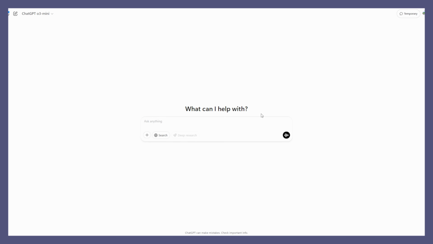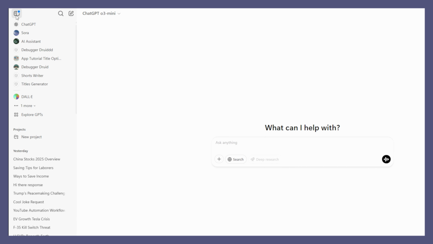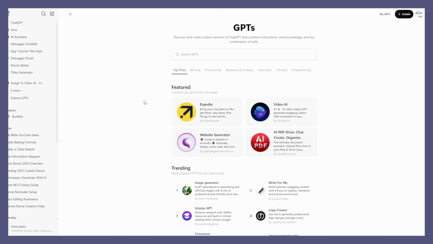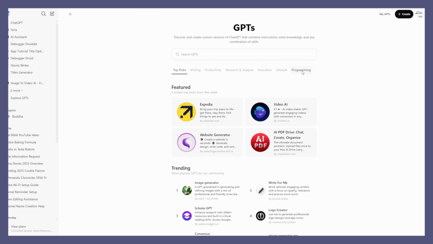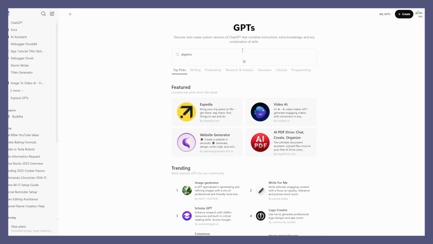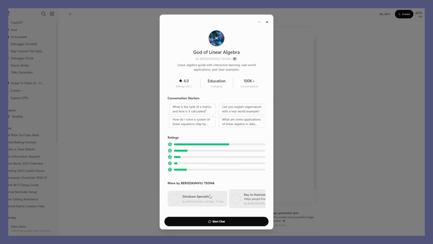ChatGPT also offers custom AI assistants designed for specific tasks. On the left side of the interface, you can see Explore GPTs. Click Explore GPTs to find tools specializing in areas like logo creation, data analysis, or academic research. You can search for specific terms. For example, if I need help with my algebra homework, I will simply type algebra, and I will see a number of custom GPTs made by real people. The only thing you need to do is click on it and start chatting.